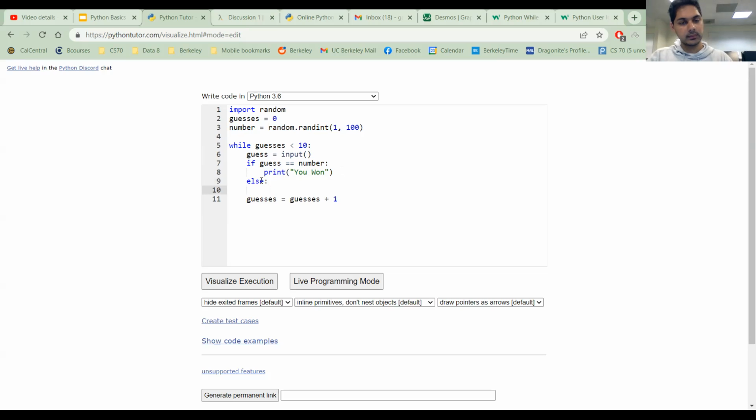guess equals input. What that does is the user is going to input the number they want to guess. And if the guess is equal to the number, then we want to say you won, and that's it. Actually, we need two conditions. We want this while loop to stop if the guess equals the number, because then the game is over. But else if the guess we've just made is greater than the actual number, then we should tell the user to guess lower.